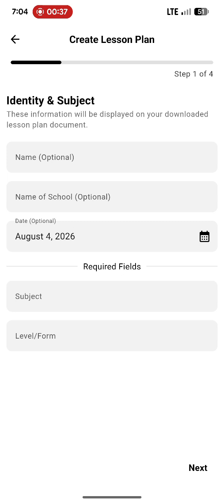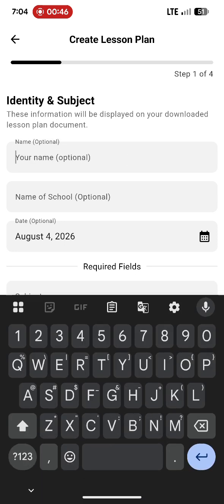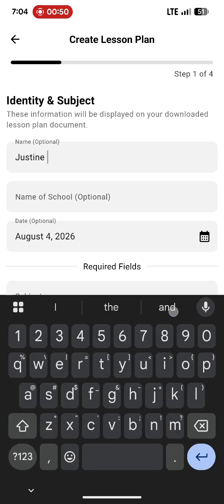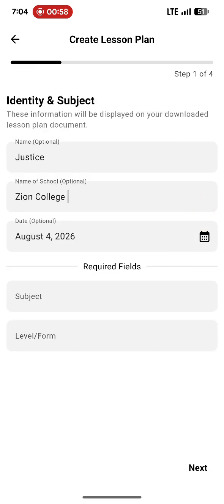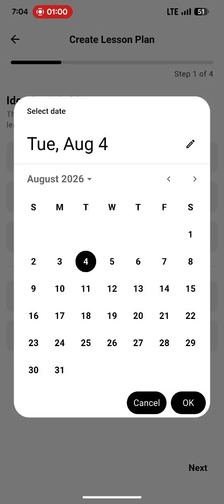Then if you look at the first screen here, we have identity and subject. So you can provide your name and name of school, since they are optional. Then you can set the date. The date, you can set whatever date you want to set. For me, I'll pick today's date.